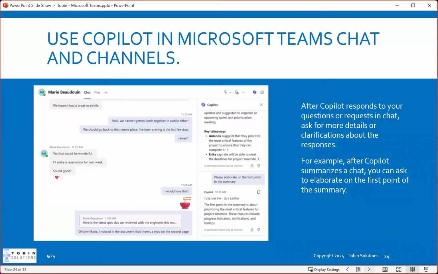It's also really useful if you were away from the chat for a while. Like this person said, you could be in a chat and then you left for vacation and you came back, you could say, catch me up. And it'll go back. Instead of having to read through every chat, Copilot will go through the chat and summarize what you might have missed for you. So it's a very powerful add-on.